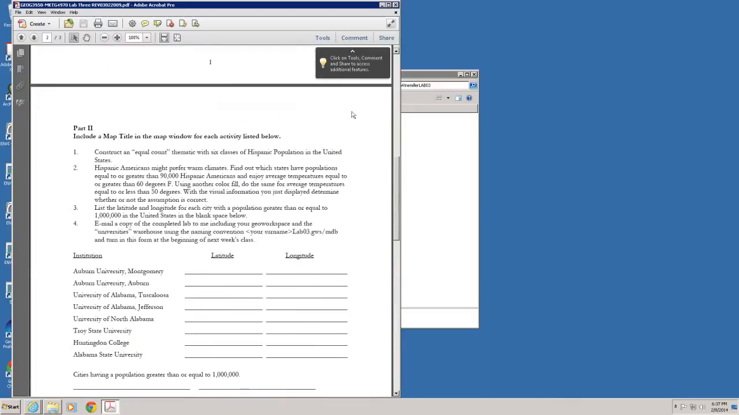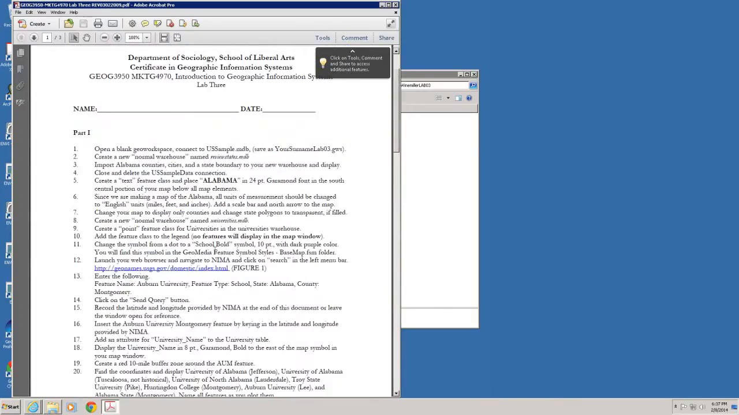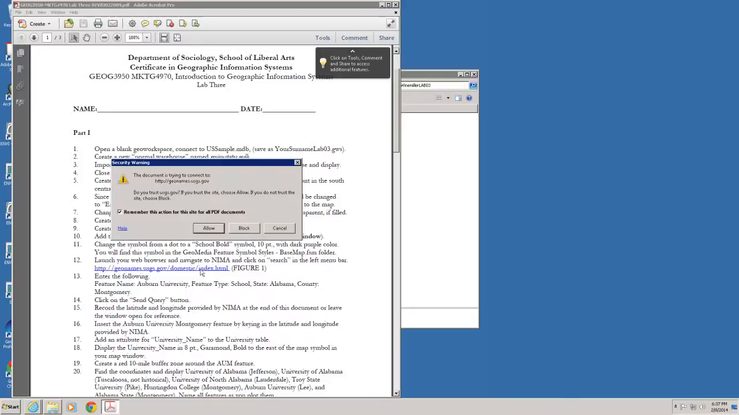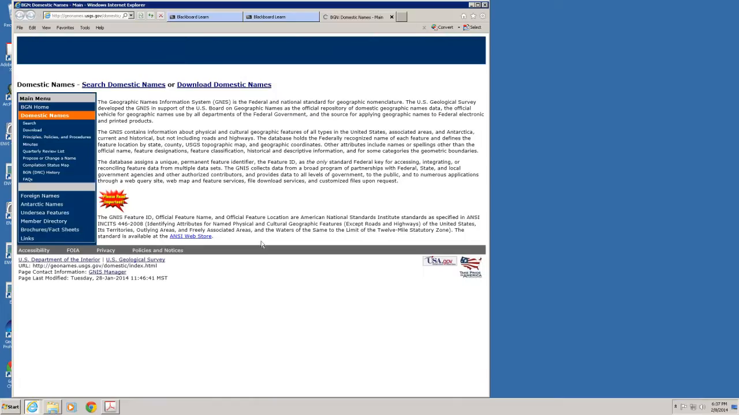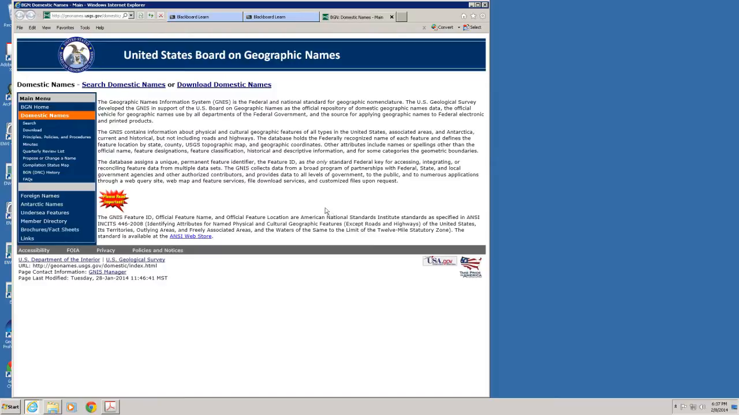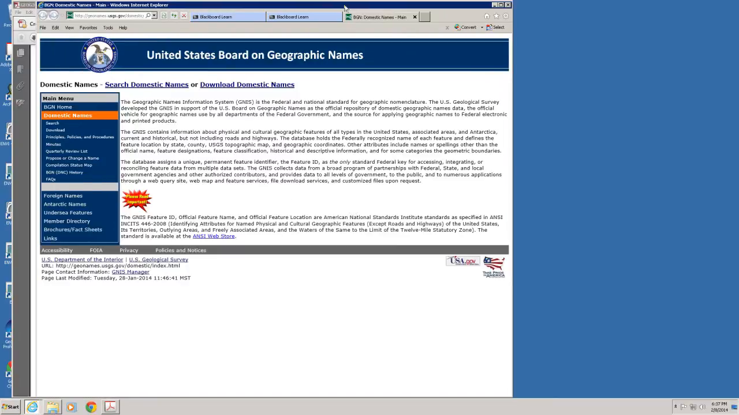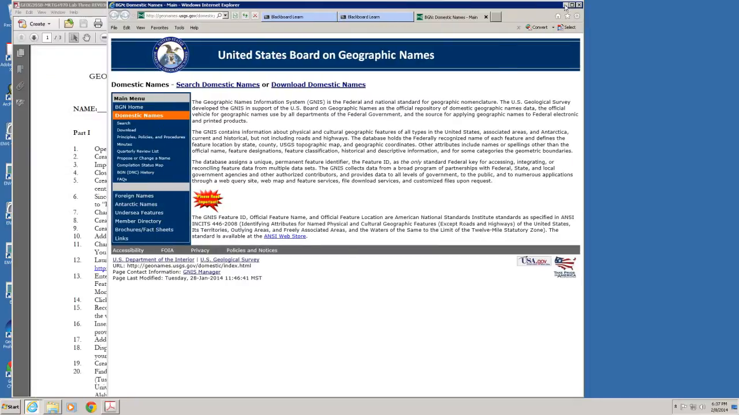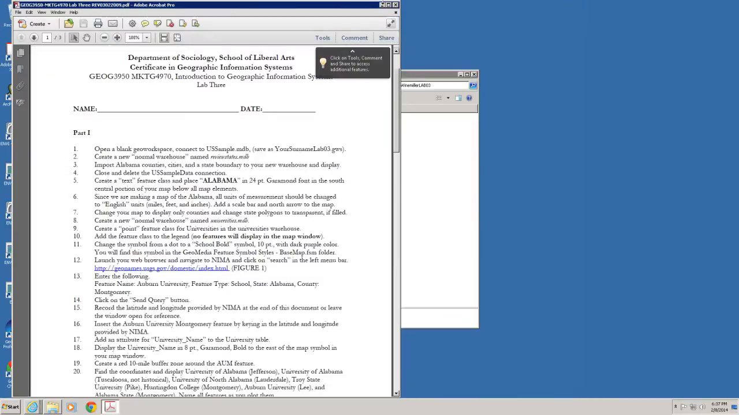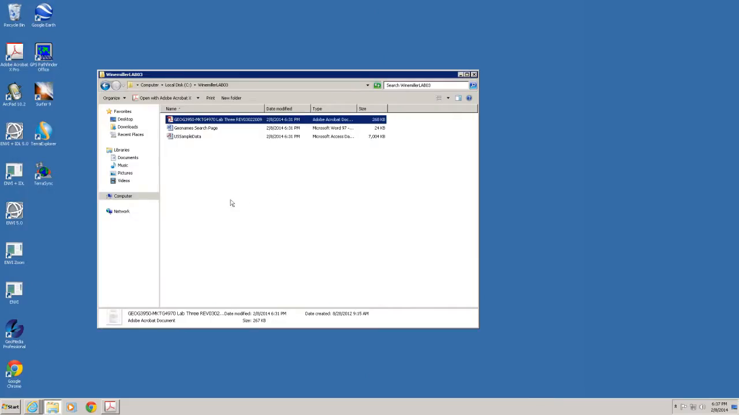So that's the lab sheet. Let's go ahead and let that open because we're going to use this link. And as a matter of fact, let's left click on that, and that should launch Internet Explorer. And we're at the domestic names page. So let's leave that there and minimize it. And we'll minimize this.